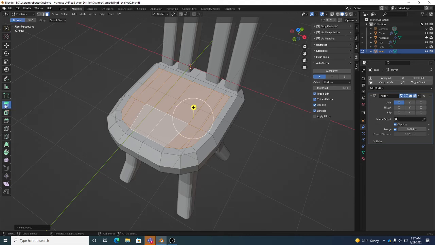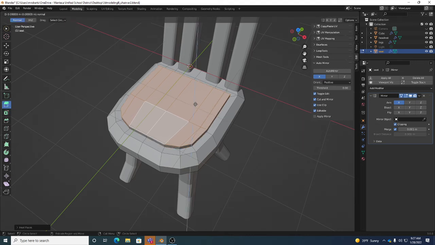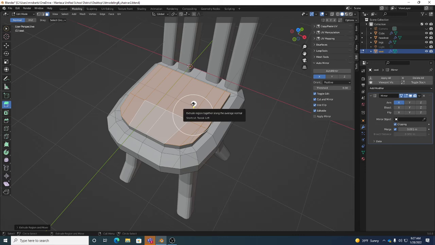And then, of course, I can extrude. Grab on the yellow plus to bring that up a little bit. There we go.